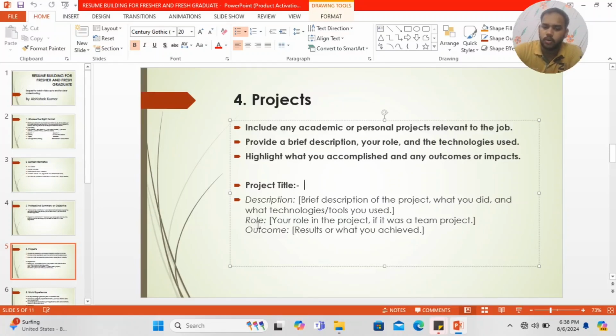And then the role, what is your role in this project. If it was a team project, then you have to display what you did, whether you were designing the project, doing development, or handling the database. And if you worked individually, then you have to describe the whole process and all the technology you used in that project. And then the outcome, the result of what you achieved. Outcome means after completing the project, how effective your project is and what outcome you got from the project. And then we can go to the next slide.